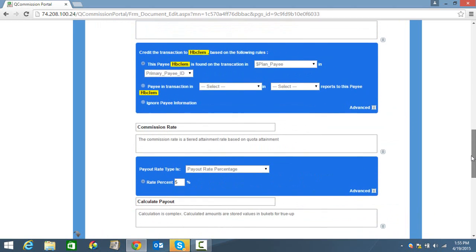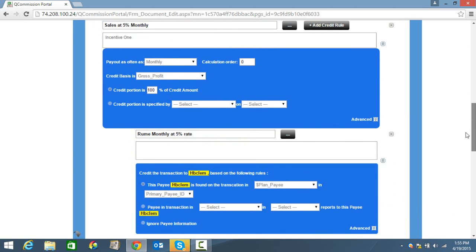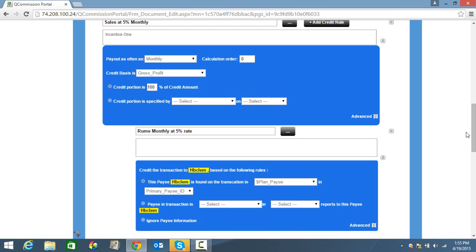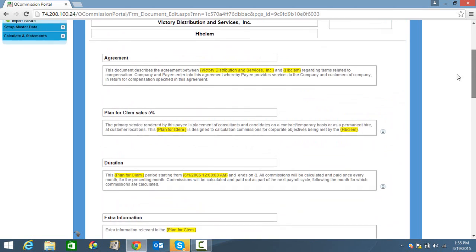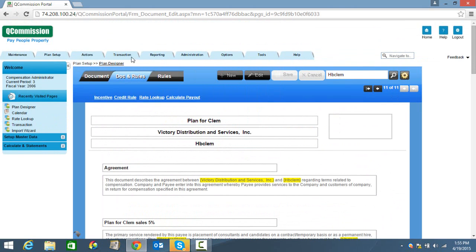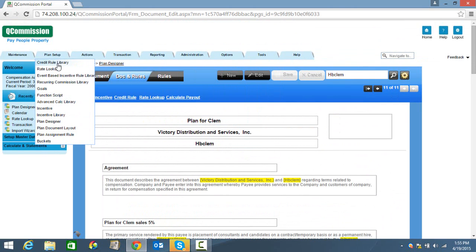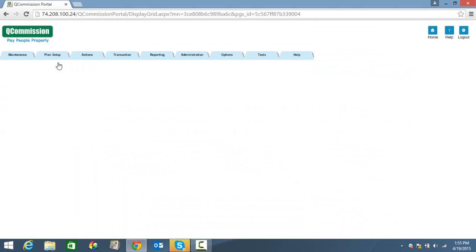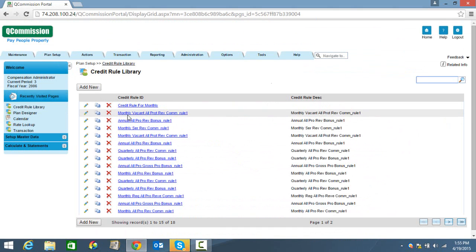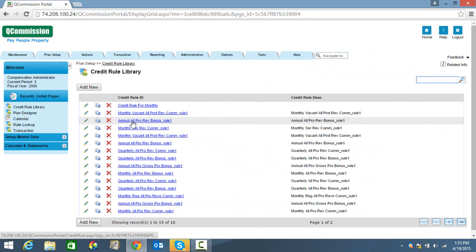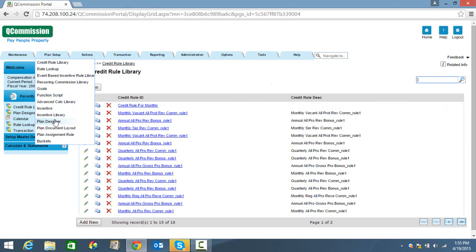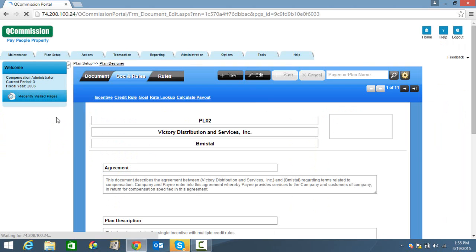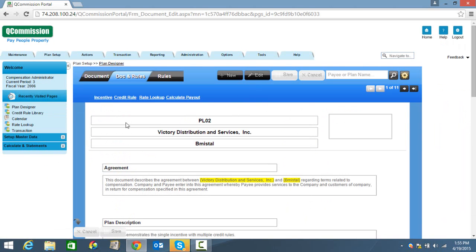What we also have is the ability to pull in credit libraries. The credit rule library is there when we're setting up a plan. So instead of just entering things, you could actually pick out, for monthly, all these credit libraries from previous customers that have done this. So it's a very effective tool, and again, that's called a plan designer. So far people are really happy with it.